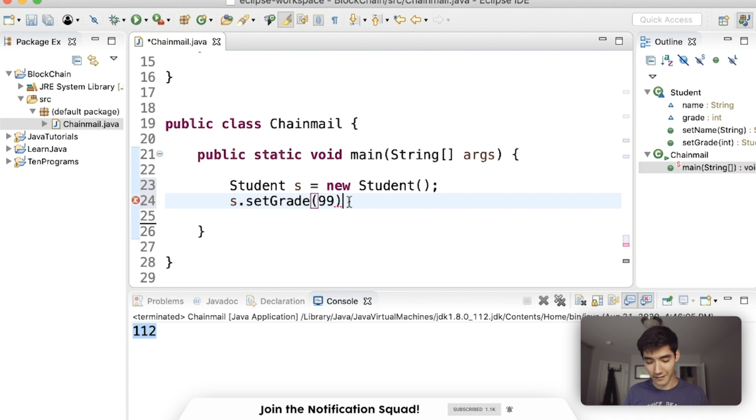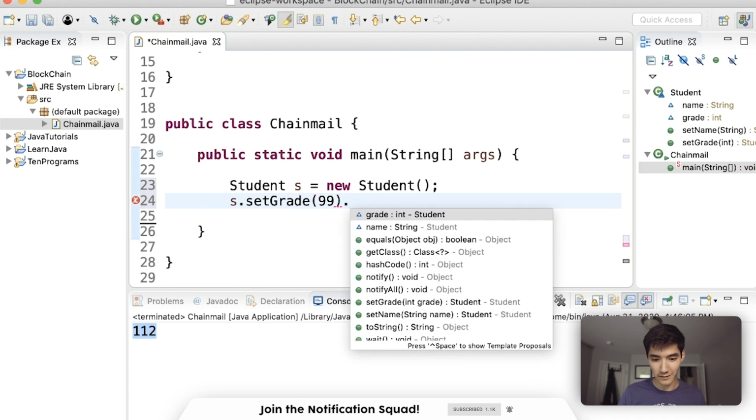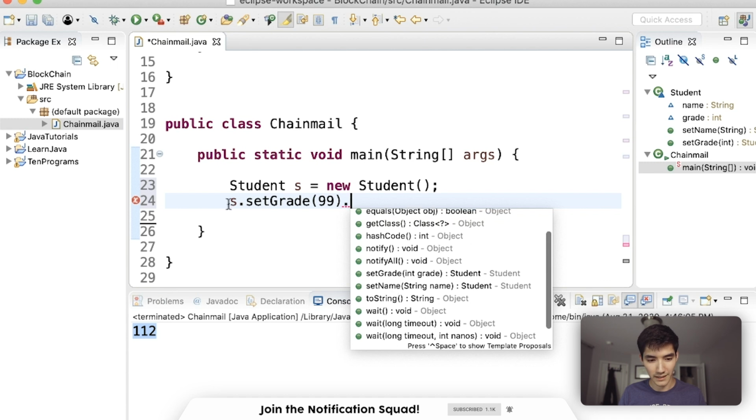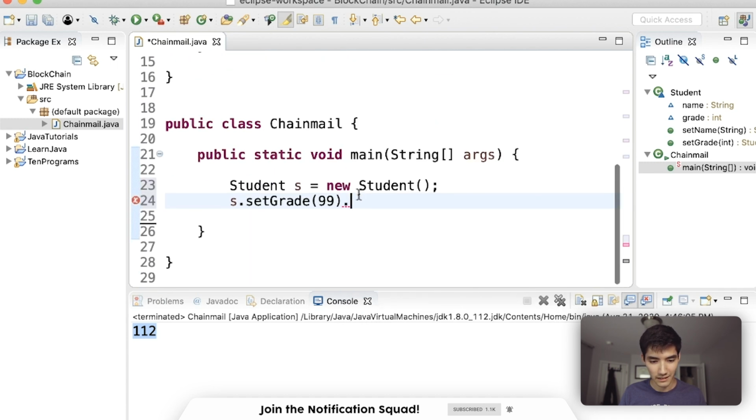So now if we do s.setGrade and we hover over it, we see it returns a student object. Now we can do everything that that student object knows by doing a dot. It brings up things like grade, name, all the default object methods, and then our set methods, because it's up here, it knows everything. So that's why we can do setName as well to Bob.